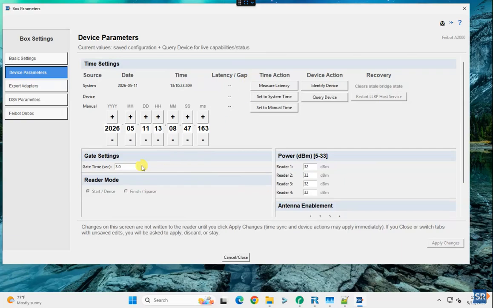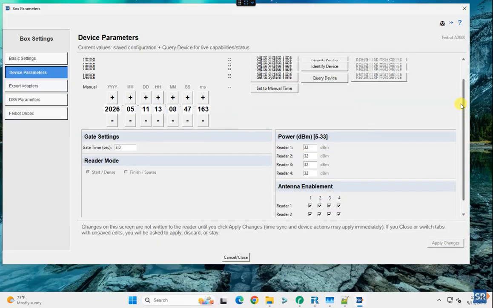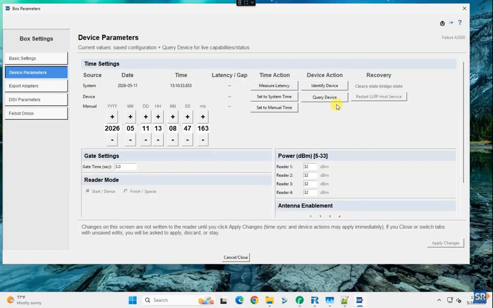But you can set your time, your gate settings, your reader modes, your power for each reader. You can select which antennas you want, and you can store all this on the reader. So it's essentially like you manipulating the reader. So how do you set time?